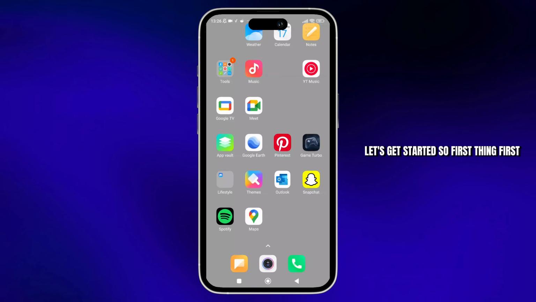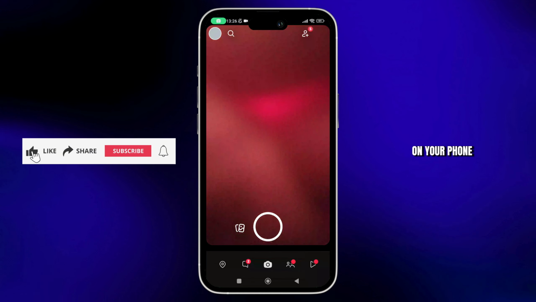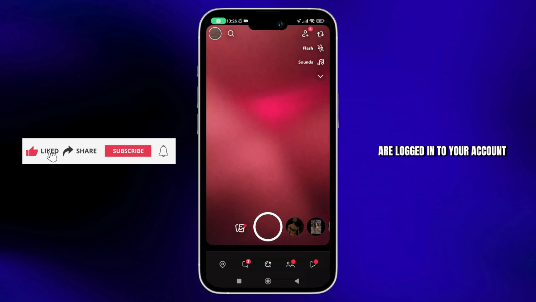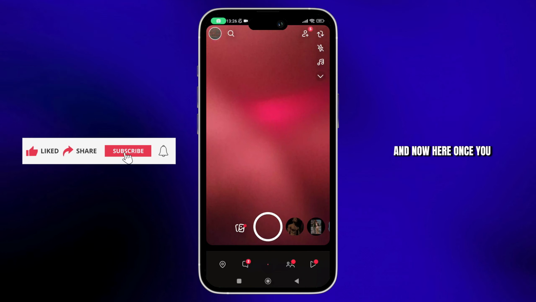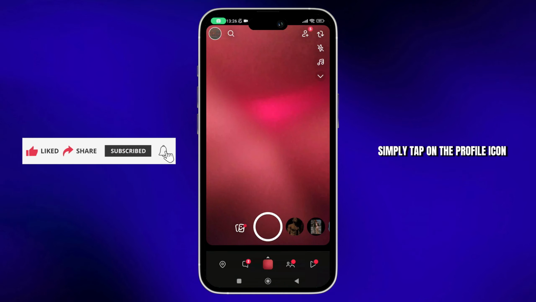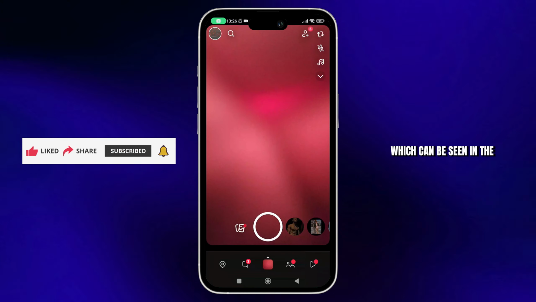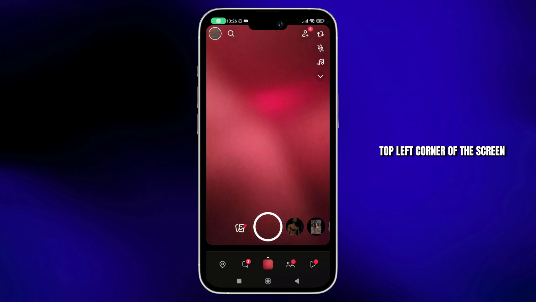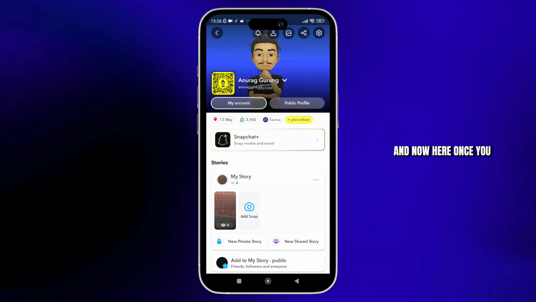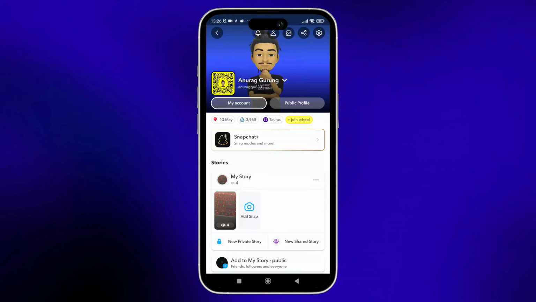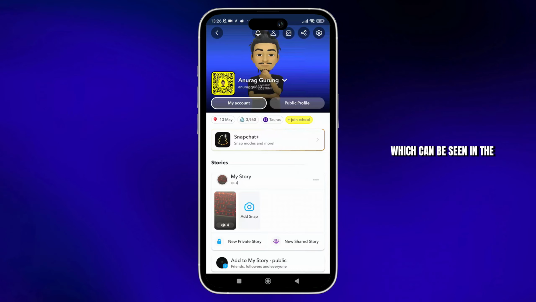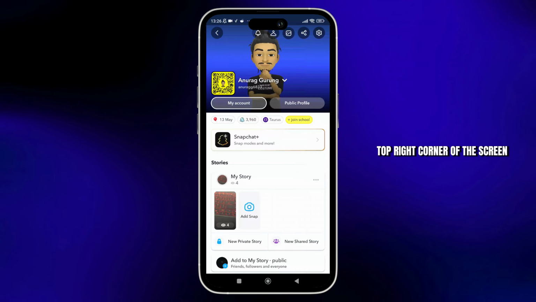First things first, open the Snapchat app on your phone and make sure that you're logged in to your account. And now here, once you are inside the app, simply tap on the profile icon, which can be seen in the top left corner of the screen. And now here, once you are in the profile section, simply tap on the gear icon, which can be seen in the top right corner of the screen.